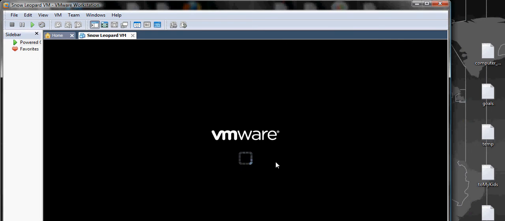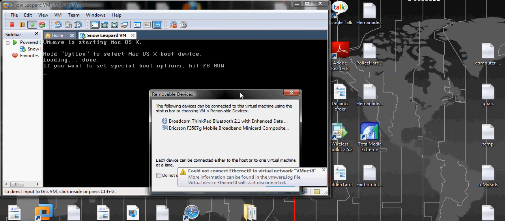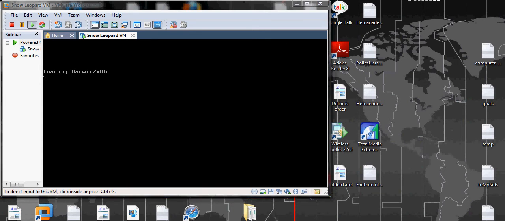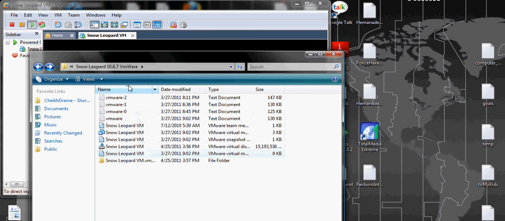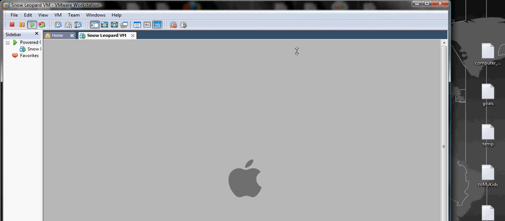In this case, I just click reduce memory. So here you see Snow Leopard VM. It's loading. So this is Snow Leopard 10.6.7. In this case, you can have everything together. You can have your one Windows laptop, and you can have everything else you need, whether it's Ubuntu, Linux, or Apple. You can have it easily.